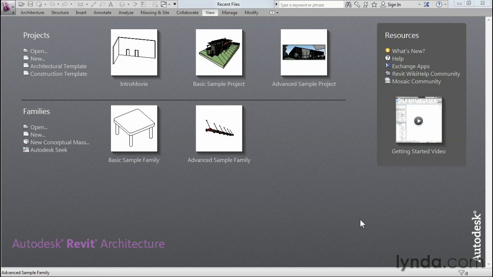decide to change it. So let's start with the recent file screen, which is what typically greets you when you first launch Revit. Here you'll see the project area and the families area, and it will list out a few templates over here. Now you can customize what these templates are. So by default, I have the architectural template and the construction template because I'm using Revit Architecture.